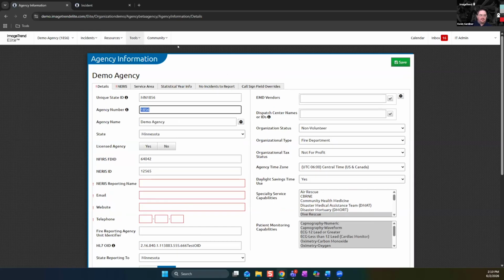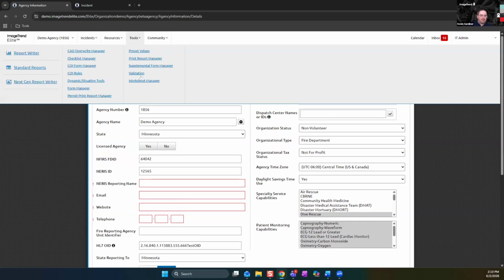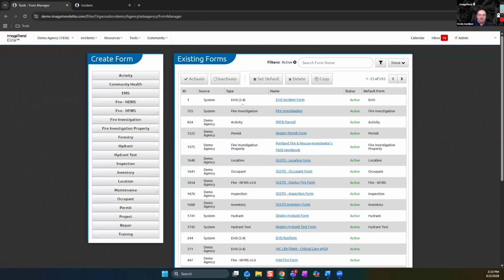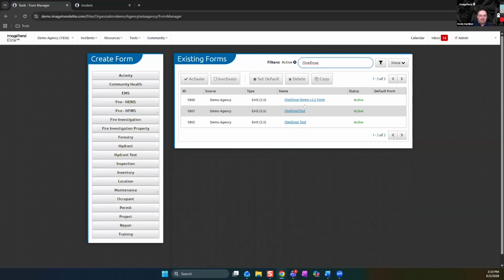Also, if you haven't set up forms before, you can find that under Tools and Form Manager. If you've set up other integrations, there are buttons similar to this. Here, I believe I have a OneDose item set up. You'll need to ensure, very, very important, another area where you could run into trouble, that you're not using an EMS 3.4. We will be setting this up for 3.5. It will only work for 3.5.